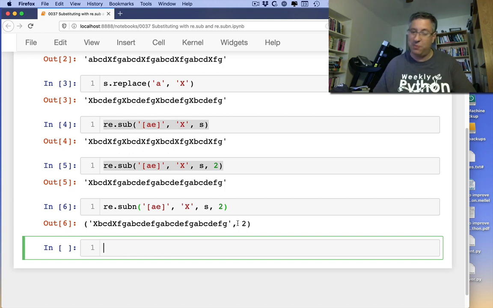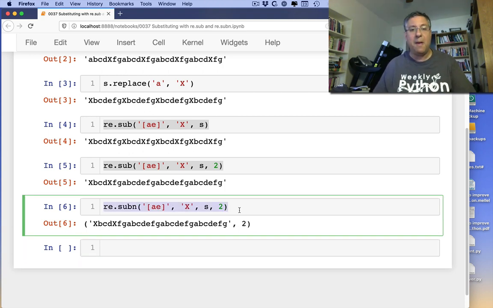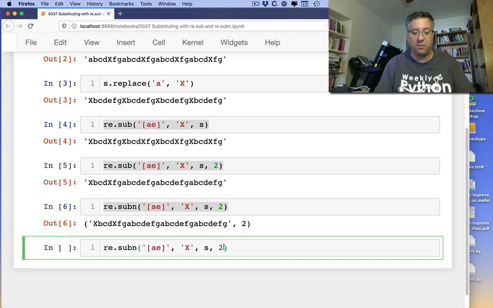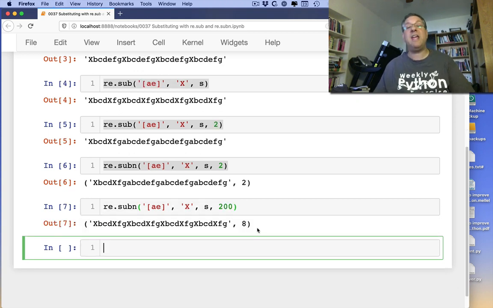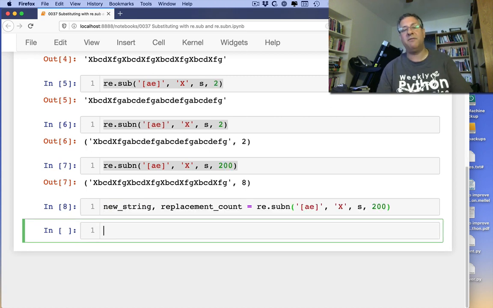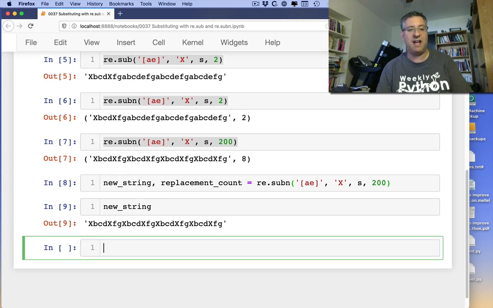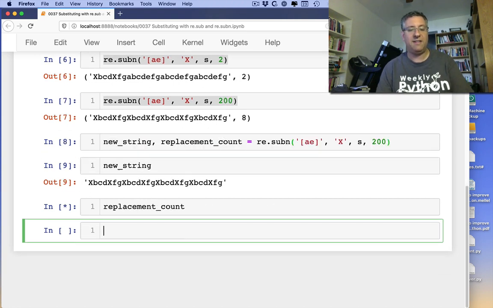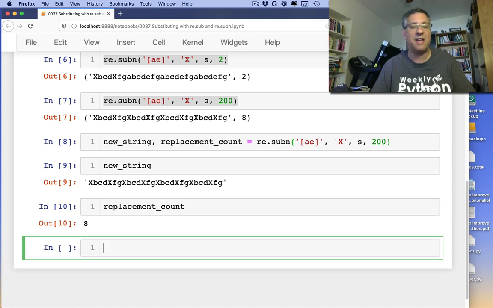Now, this might seem kind of stupid. I asked for two replacements. It gave me two replacements. But if I ask here for 200 replacements, then it's going to return 8, meaning even though you said I can do up to 200 replacements, it only actually did 8. So you get the tuple back there. And of course, you can retrieve that with new string and replacement count equals, and then we can just put this whole thing in here. And then thanks to the magic of unpacking, I can say the new string is this guy and replacement count is that guy. And you can hear even the birds are excited outside of my office.